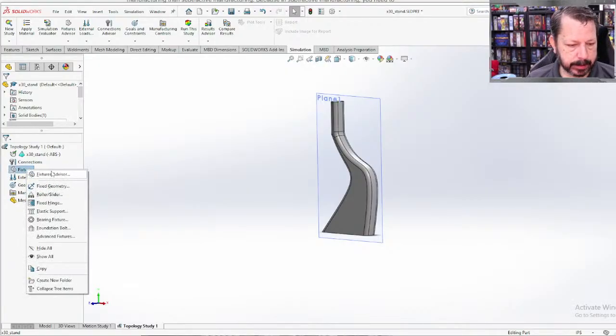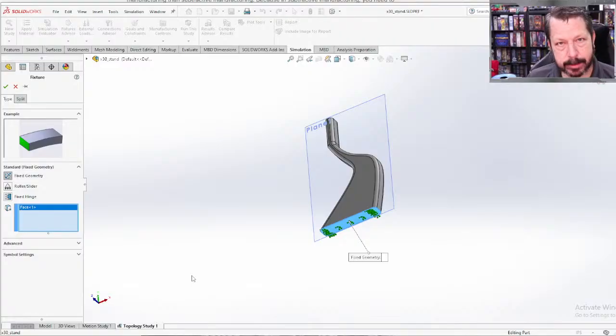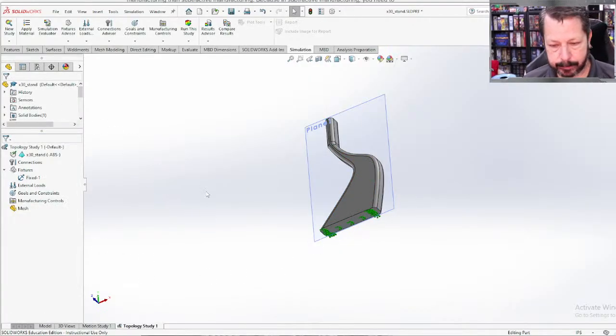Fixtures, we do need some fixtures. I'm just going to make this bottom right here totally fixed. That's where it's attached to the base. The base isn't part of this thing. We would have some kind of oval base that this would be part of. Maybe it would glue to it, or I would probably have it glued but inserted into a matching slot in the base. So we'll just make that completely fixed.